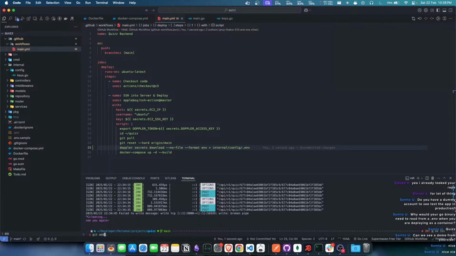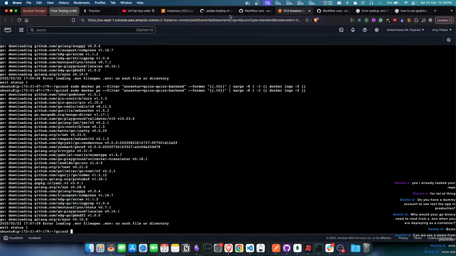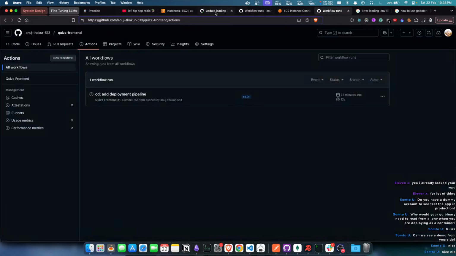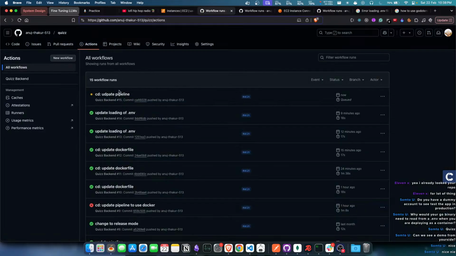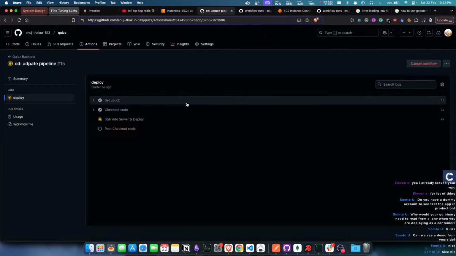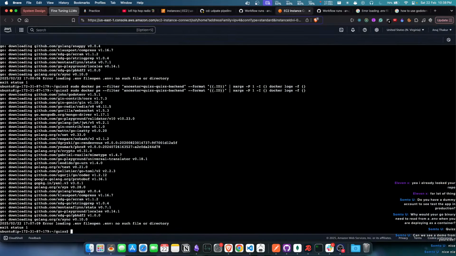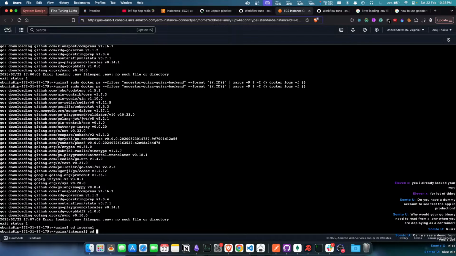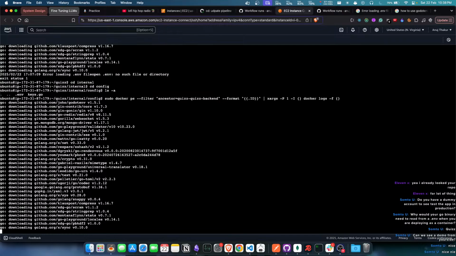And yeah, git commit. This should work. Most probably. Hopefully it runs fine this time. Alright. cd internal, sa. Yeah, I do have .env. This time it should run.